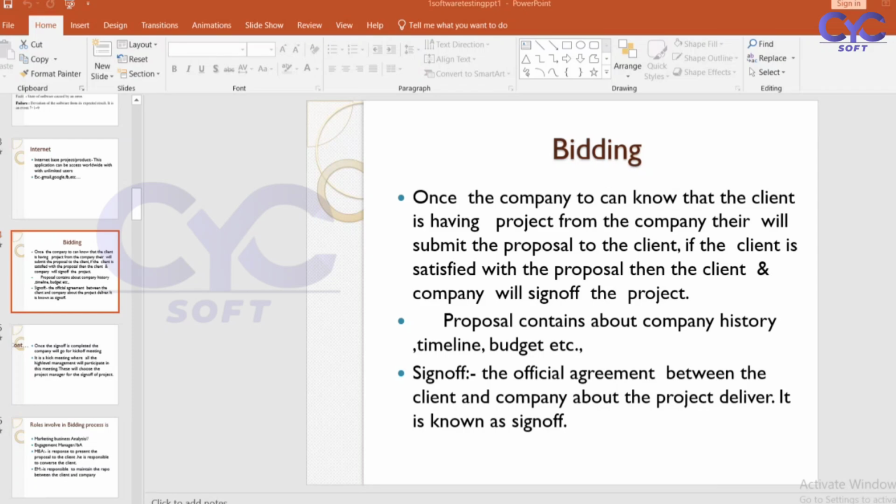Then what will the company do? Suppose I am a trainer and I want to provide training. What will I do? I will give a description: how many years of experience I have, how many classes I have handled, and what my approach to providing that training is. I will provide everything in this proposal letter and submit it to the client, and I will send an advertisement on the internet or somewhere else.